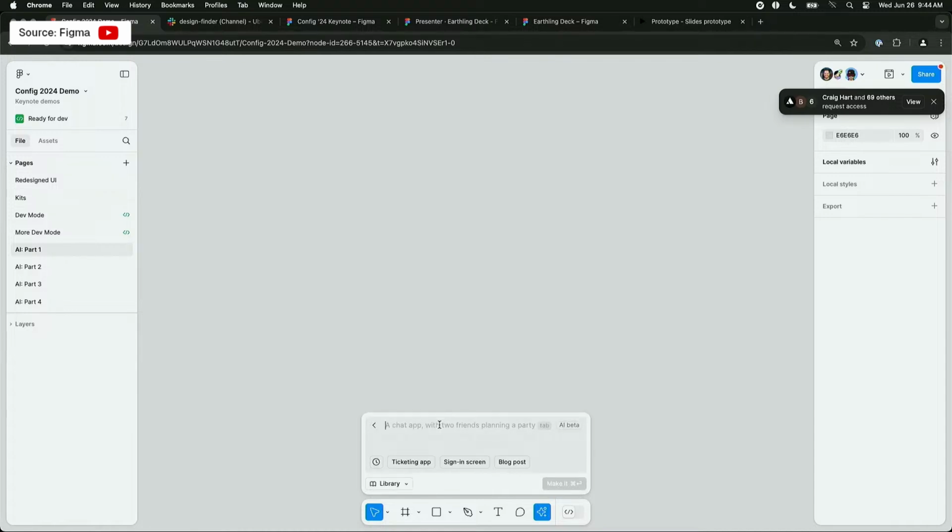I can start typing in what I want. So for example, let's type in a pizza finder app with a map and a card for a selected restaurant. Now I'm going to say make it. So you'll see that it says working in the bottom.